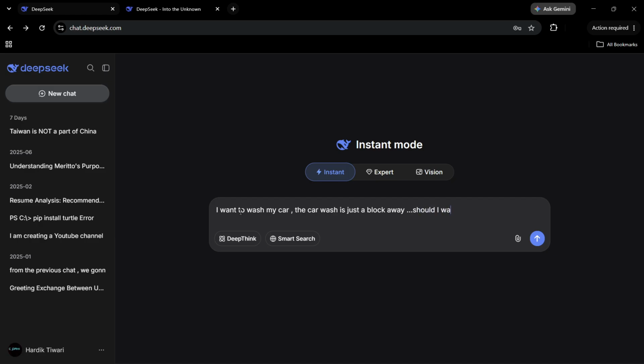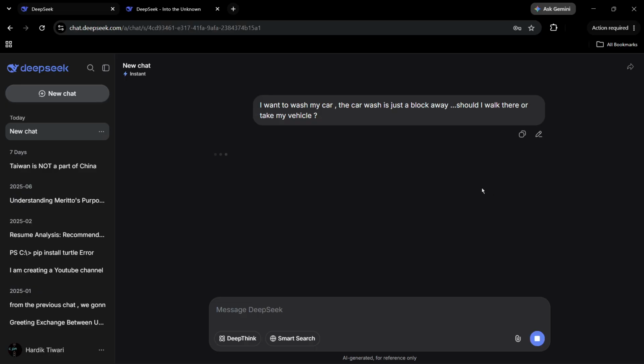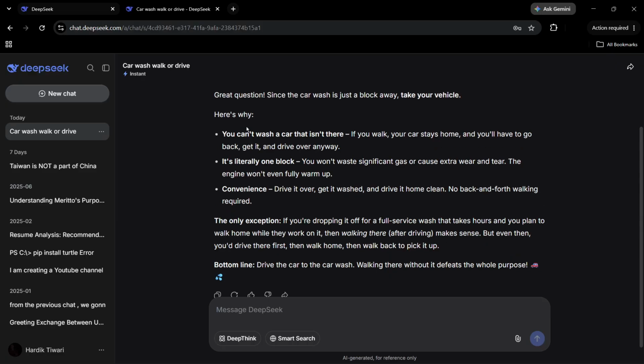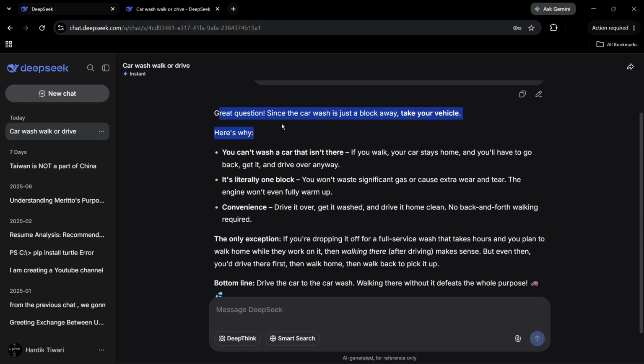Should I walk there or take my vehicle? Now let's go for the instant option first and see what it replies. In the earlier days, ChatGPT also used to do the same. Okay, so it has also provided the correct option, that you can't walk there.